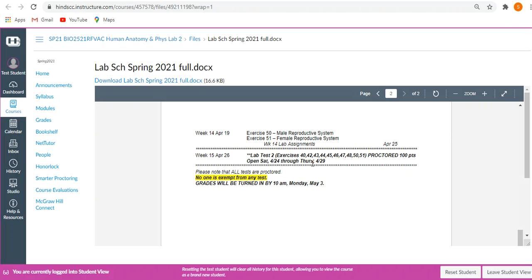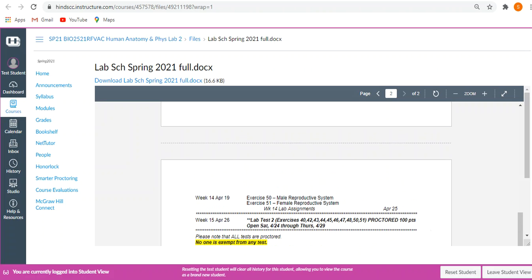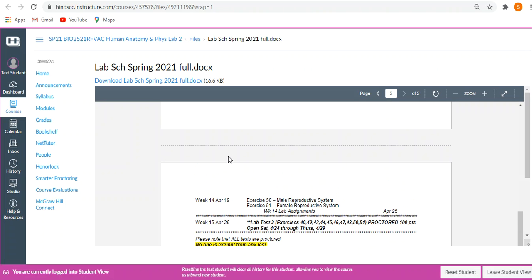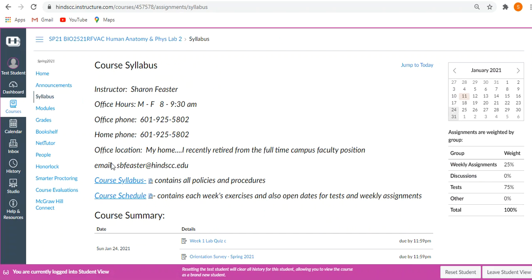Make sure you print this out. This is a real quick place where you can see for each particular week what lab exercises we'll be working on that week and when those weekly assignments are due. Also, the test. All right, now what I want to do, I want to go back to the syllabus page where this schedule, that's where I got the schedule.